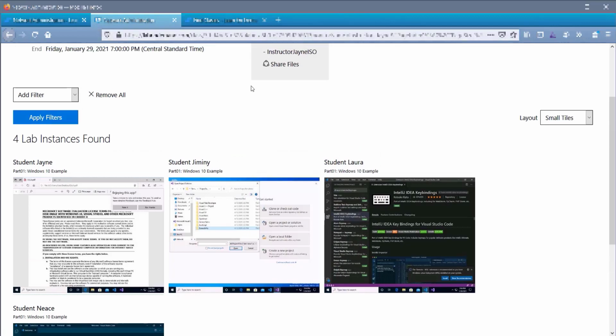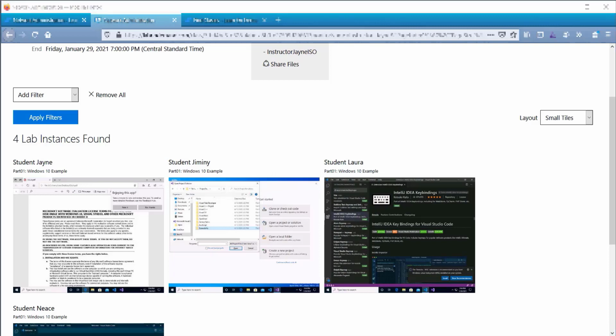For the different windows here, each one of these is a different student's lab. You can see what they're actively doing in the lab. And if they make changes, you'll see changes come up.